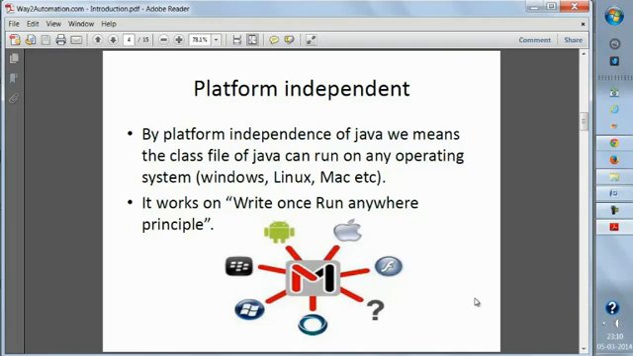So it basically works on the principle of write once and run everywhere, right? This is just because of the class file that is provided by Java. Once we compile the code of Java, it converts into the class file, and then this class file can be executed anywhere. How all these things are done, we're going to see very soon, right?